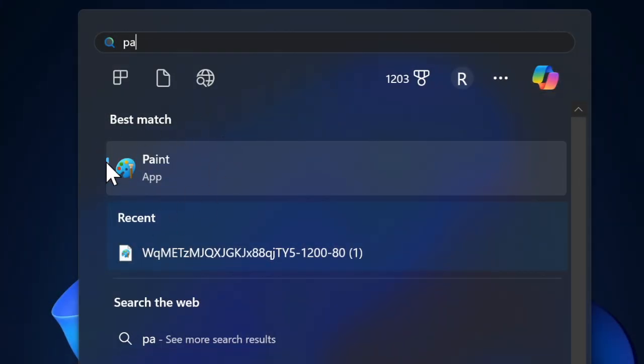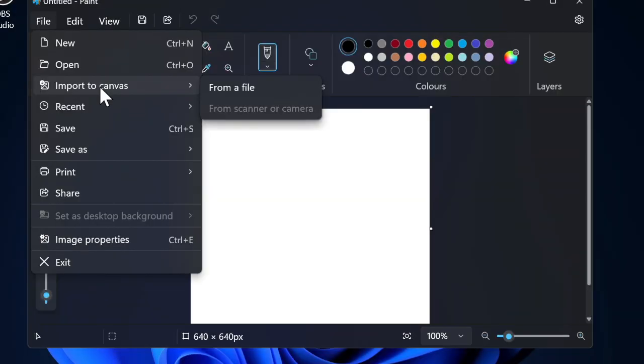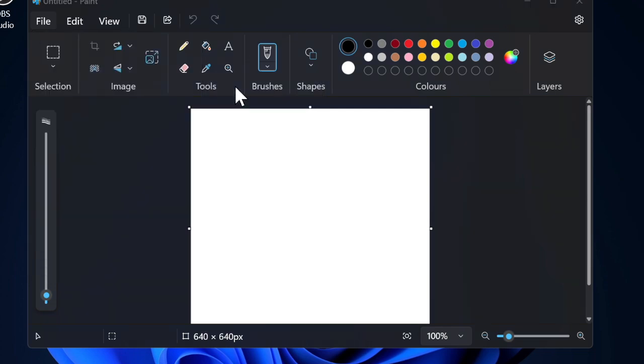So first off, you have to hit the Start menu, and then you have to search for Paint, and then you have to click on the top result to open the app. And then you have to click on File and select Import to Canvas menu, and then choose From a File option to add an image.